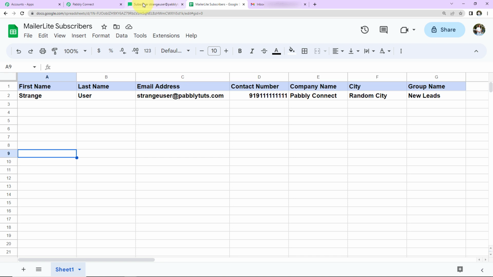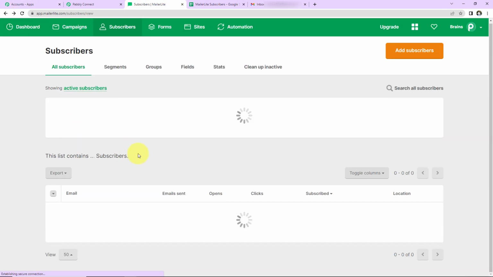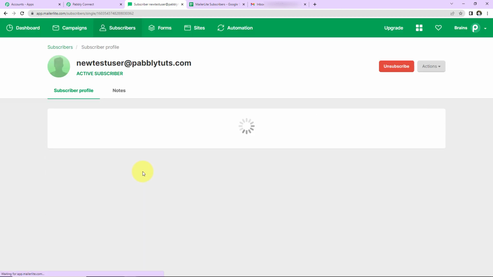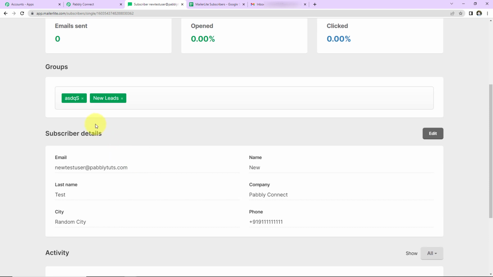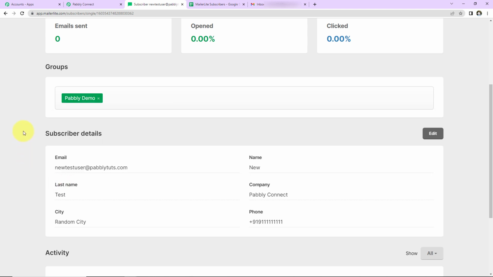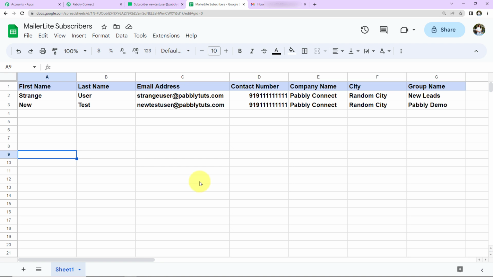So now I'm going to take you back to MailerLite. Okay, and here I'm going to go back. So these are the subscribers. Now let's say this here is the subscriber, and right now it has been allocated in this group. What I'm going to do is change this, and Pabbly demo is the group where I want this person to be. The moment this is done, what should happen? Automatically the details should be captured in my Google Sheet. So let's quickly check that. And here you can see we have received the information. So this means our integration is a complete success.